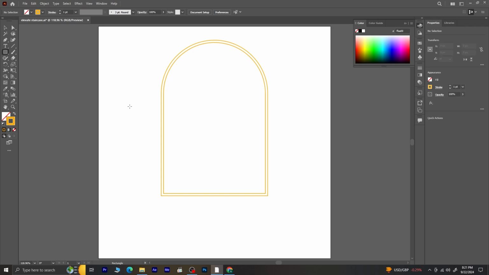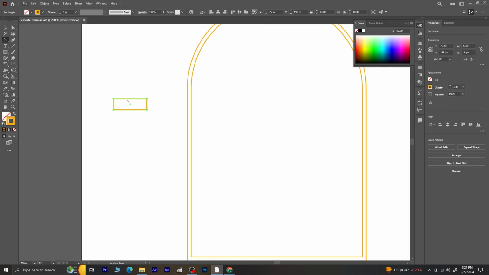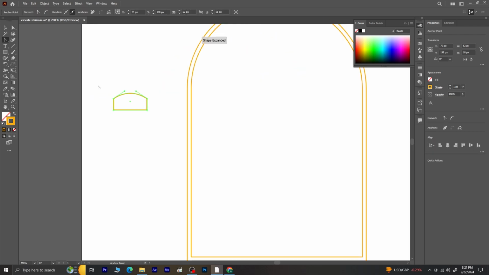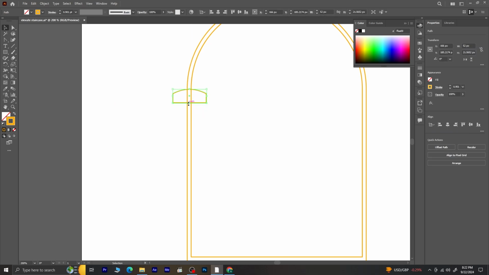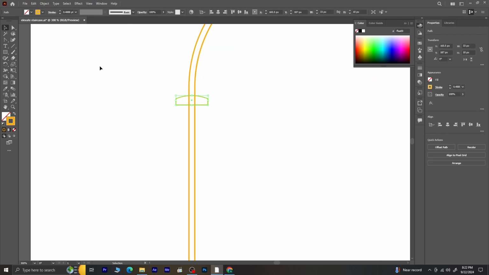Next, take the rectangle tool again and draw a smaller rectangle like this. Place the smaller rectangle on top of the frame and adjust its size to make it look visually balanced. Make sure it's aligned to the center. Once you're happy with the look, give this smaller rectangle the same golden stroke as the frame.